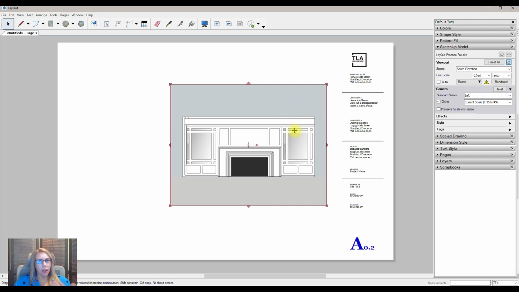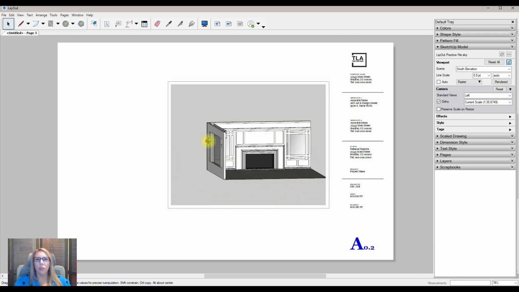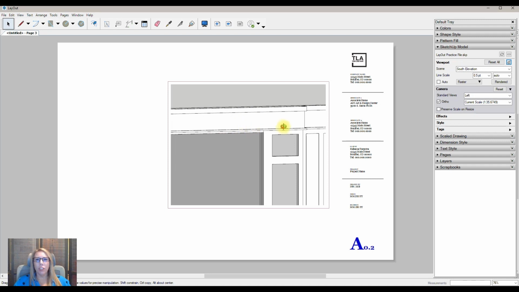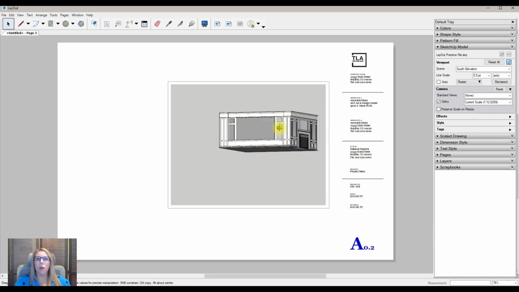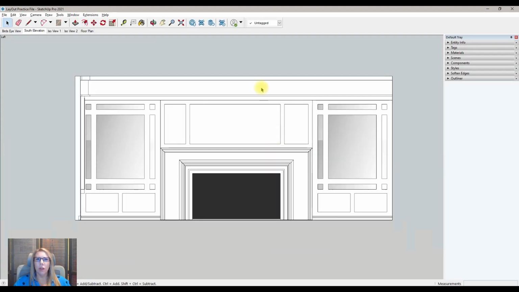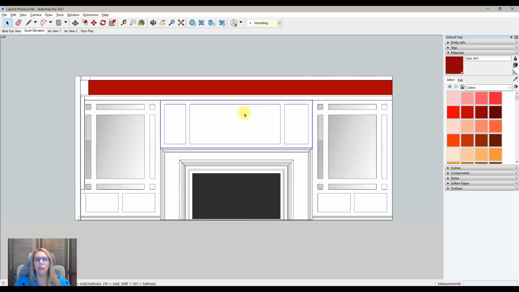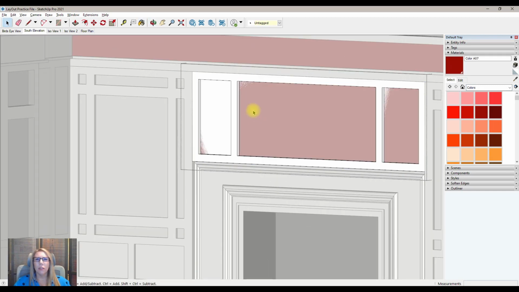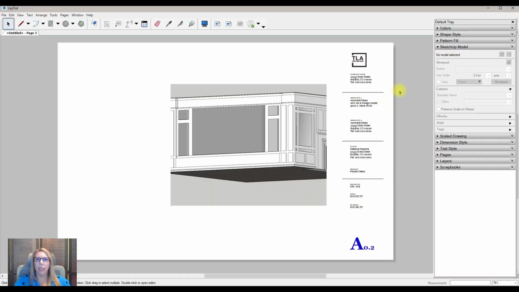So as you've already seen, you can get into model space. You can zoom, but you cannot make any changes. Let's say I wanted to add a color to this. You cannot do that within LayOut. I will need to go to my SketchUp model. I'm going to add some kind of color to it. And then make sure you save. You need to save your SketchUp model. We'll go back to LayOut.